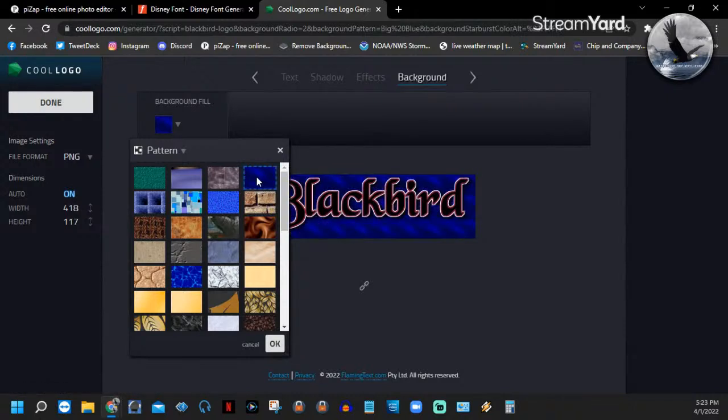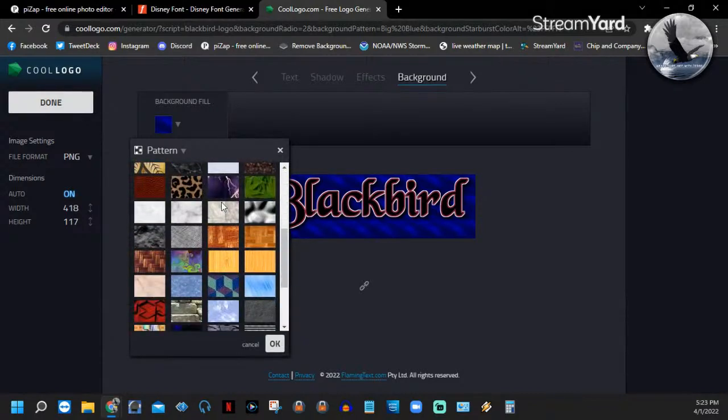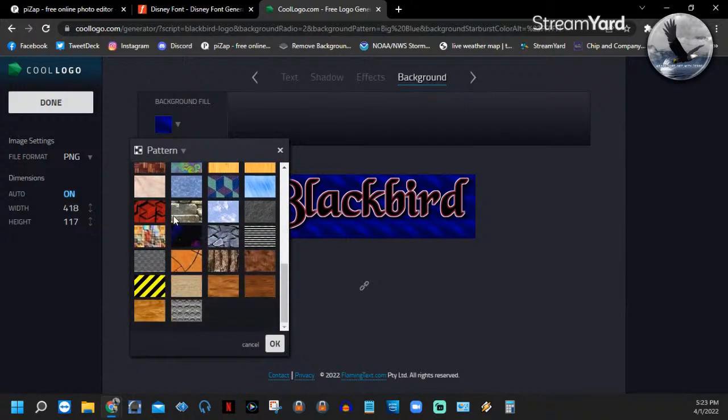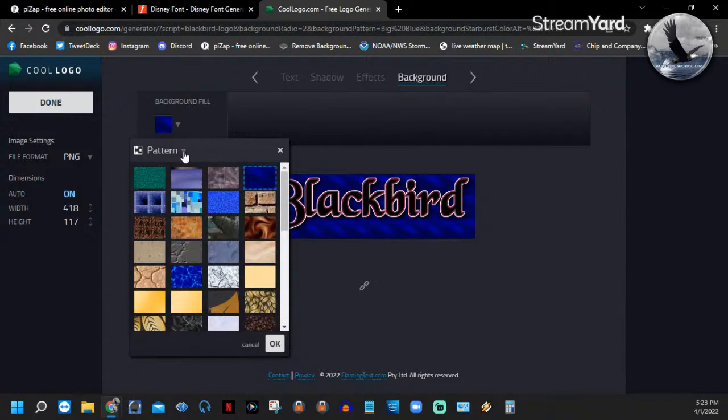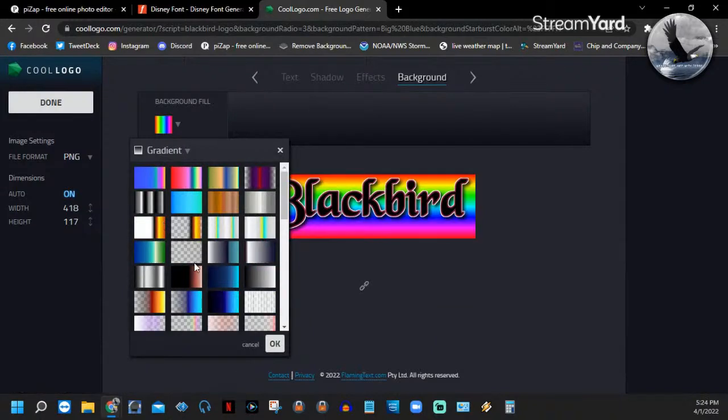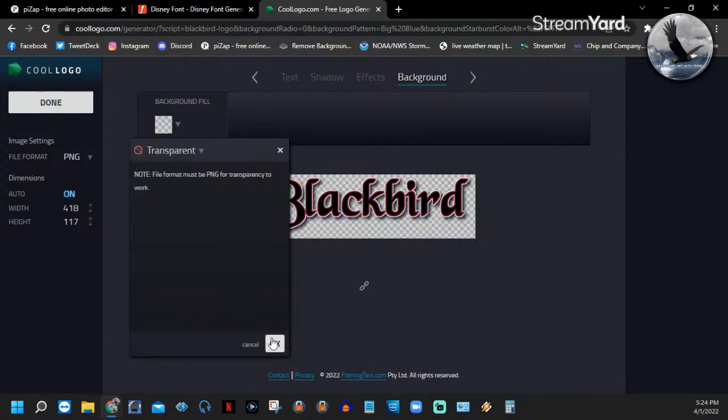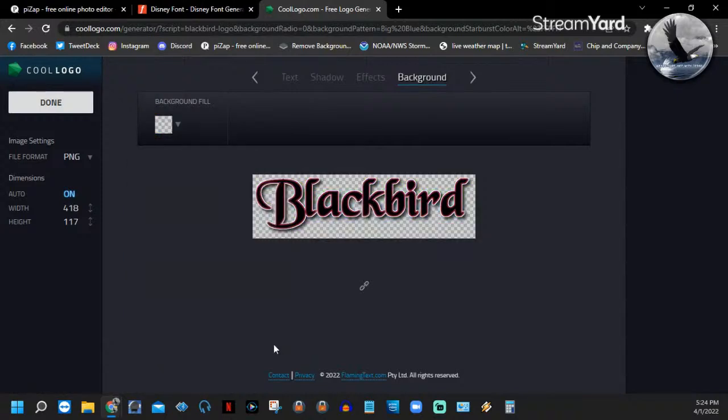What does this look like? Oh, that's trippy. Some of their patterns I like, some I don't. It's just kind of weird. You can do gradient colors. That looks even weirder yet. Or a transparent background. I usually go with the transparent, especially if I'm using it as an overlay on another photo.